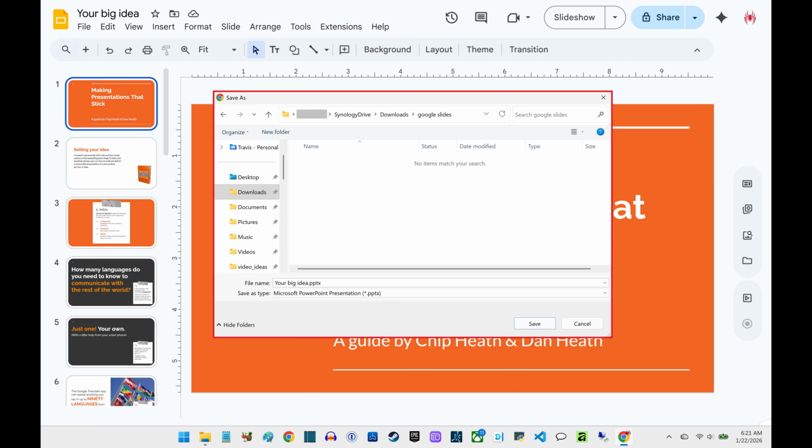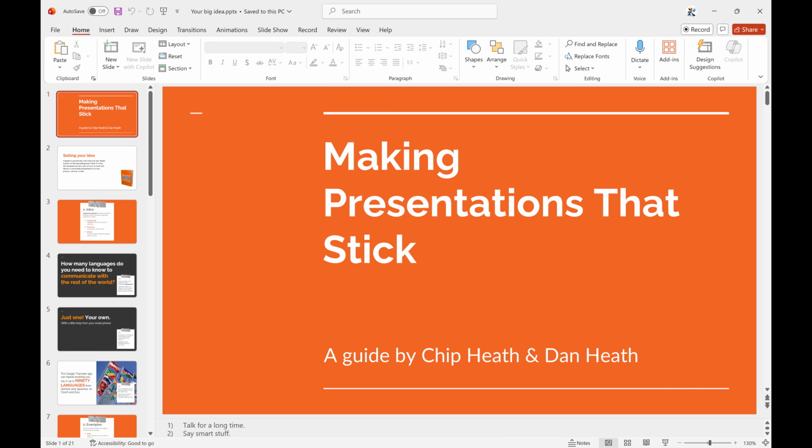Step 3. Choose where you want to save your PowerPoint file to, and then click Save. You can access your PowerPoint file at the location on your computer where you chose to save it.